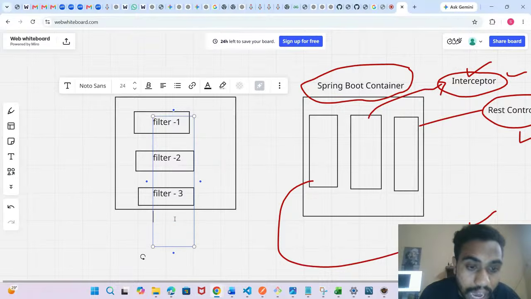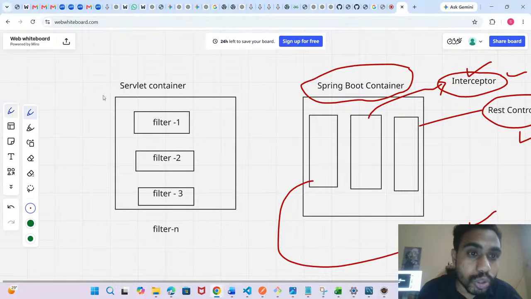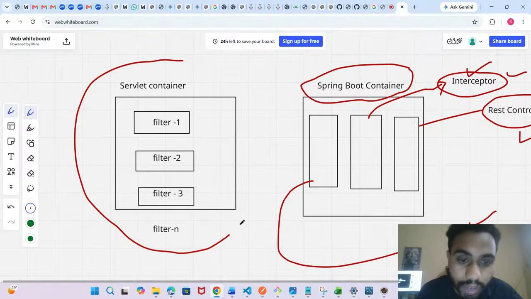Filter 3. Likewise, you have n number of filters, guys. For this one, I just want to show you some documentation.